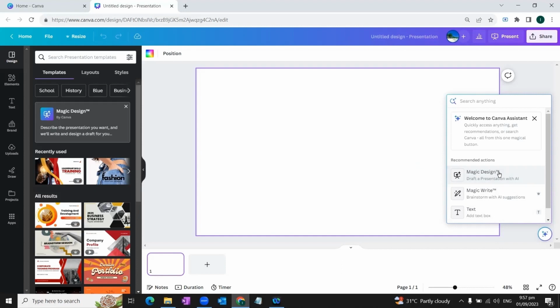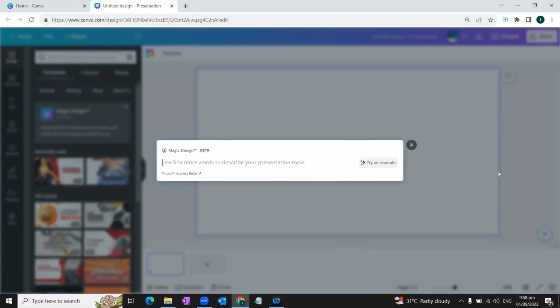So we would click on this option and it will open a prompt box for us, and it asks us to use 5 or more words to describe your presentation topic. If you're using this Magic Design feature for the first time, you can also check out how to write a prompt by clicking on this button, Try an Example, and it will give you a sample of a prompt, a pitch deck for my yoga homestay startup. If you don't like this prompt, you want another example, you can click it once again and it will give you another example of the prompt, styling proposal from an interior decorator. So you can keep trying as many sample prompts as you want, but we would write our own prompt.